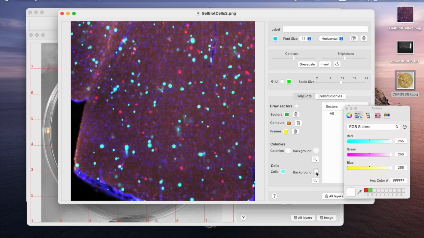Then activate background and press background. Then we have background here. And then just press search and count. As you can see, now we have detected these cells. We have contours around the cells. We can change color of these contours.